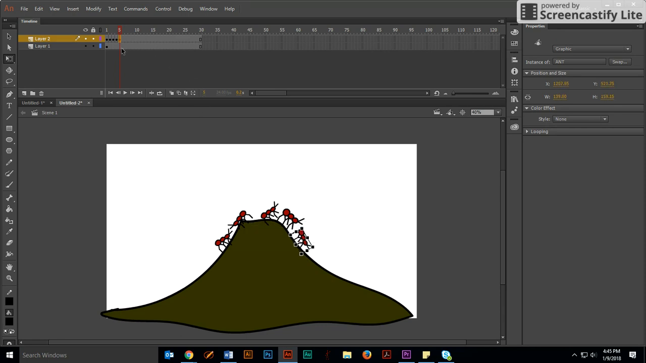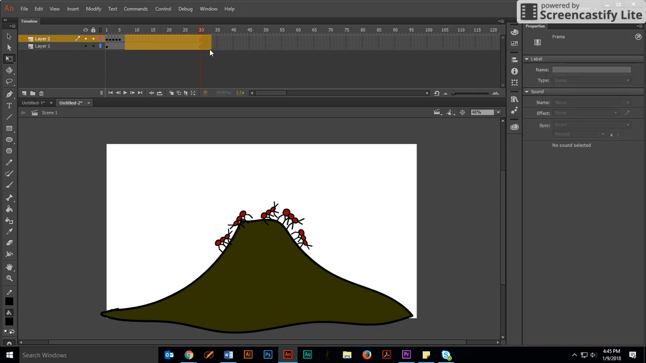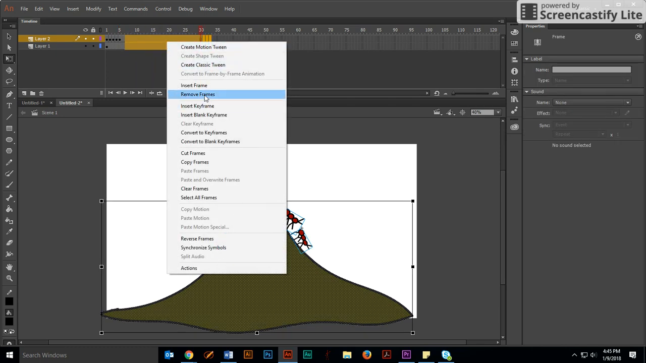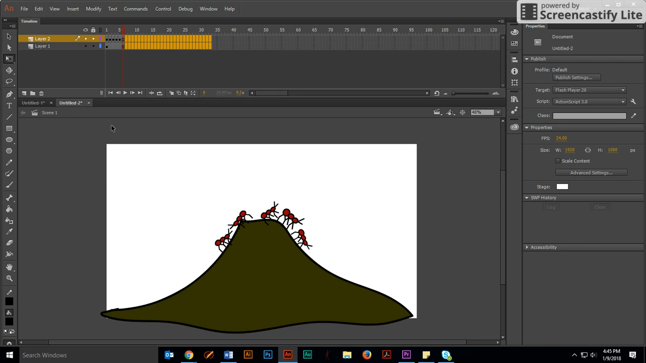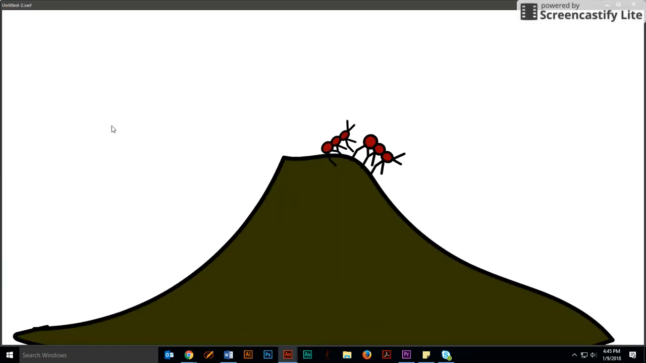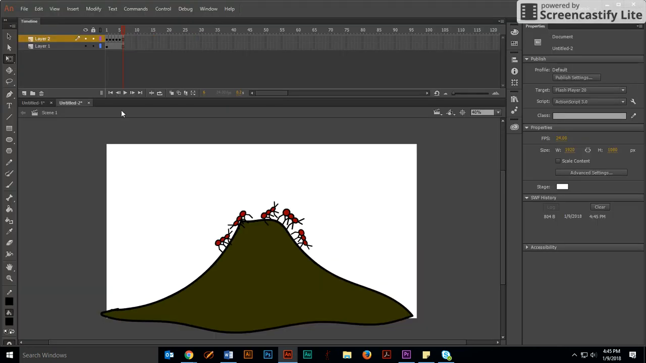Okay, so on this one, if I get rid of this, it's going to be super fast, but you can get the idea. Let's remove some frames. Control Enter. And you can see my blinking, very fast animation of ants climbing out. Okay, so that's the main difference between an F6 and an F7 animation.